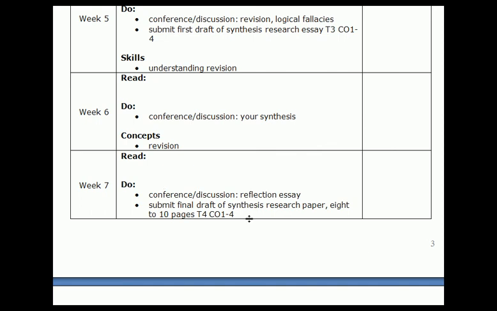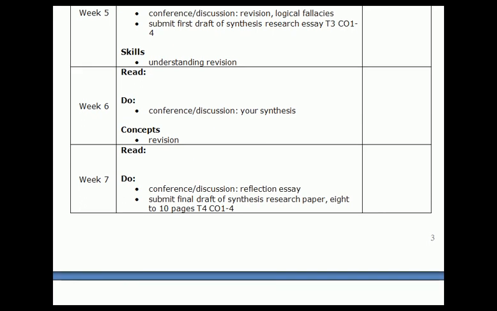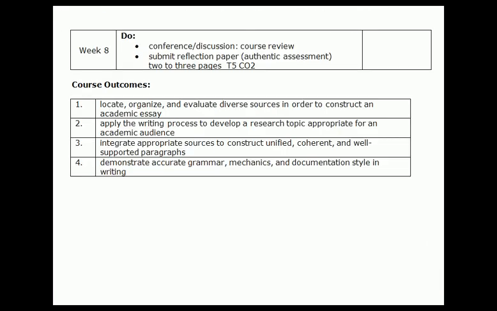In the seventh week, they would submit the final draft of the synthesis research essay. I've had classes for which I've had to ask students to submit a third draft of an essay, depending on the struggles the student is having. In the eighth week, the student submits the authentic assessment or the final project, which is the reflection paper.